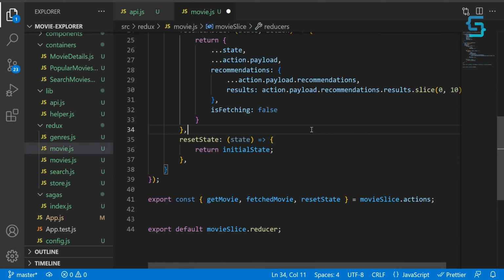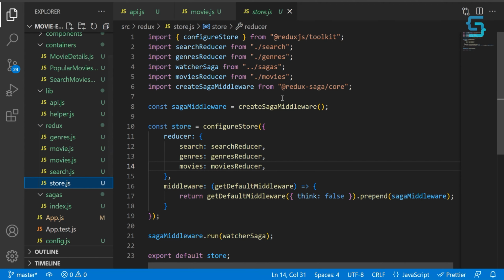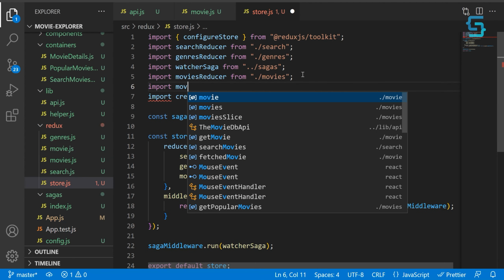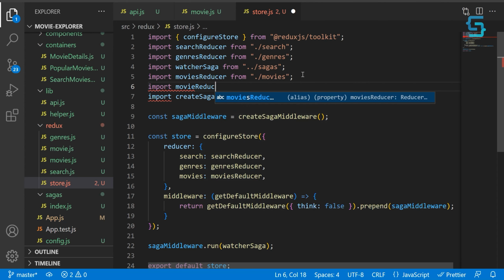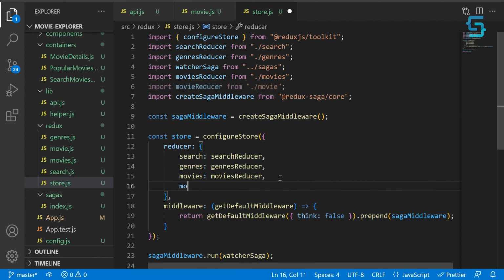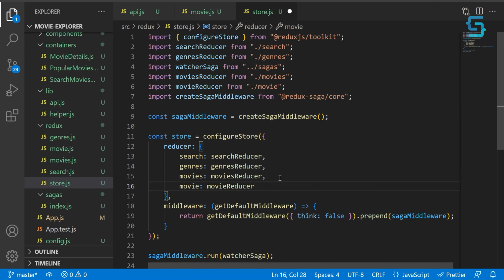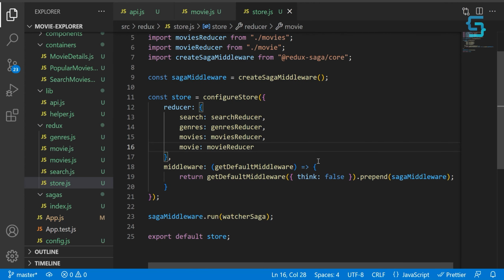Okay. And now we need to connect this to our store. So let's save this file and let's head over to redux-store.js and let's import this slice. So import the reducer, movie reducer, from movie here. And let's create a new reducer in our store. So call it movie, and we're gonna use movie reducer here. Sweet.